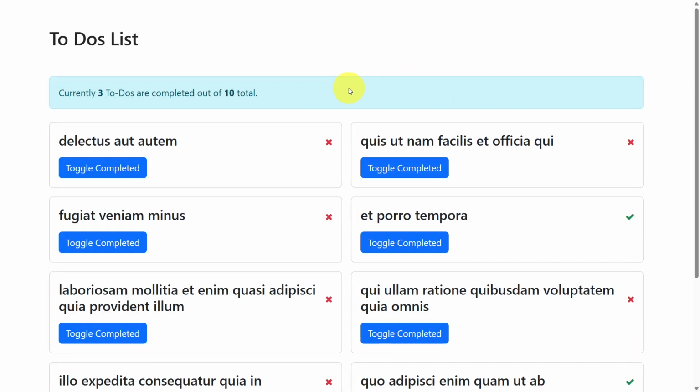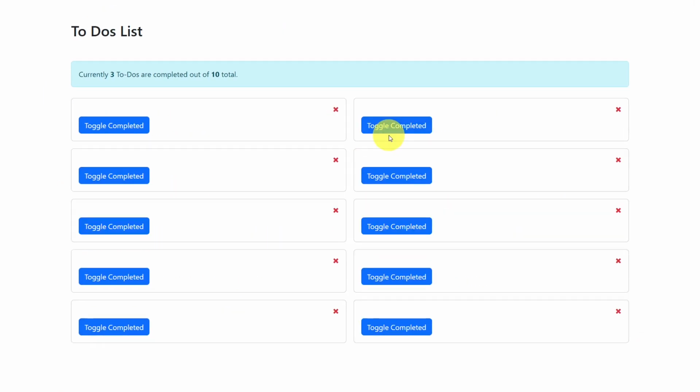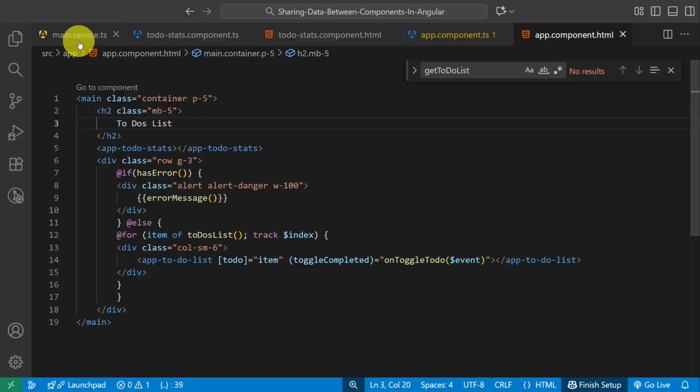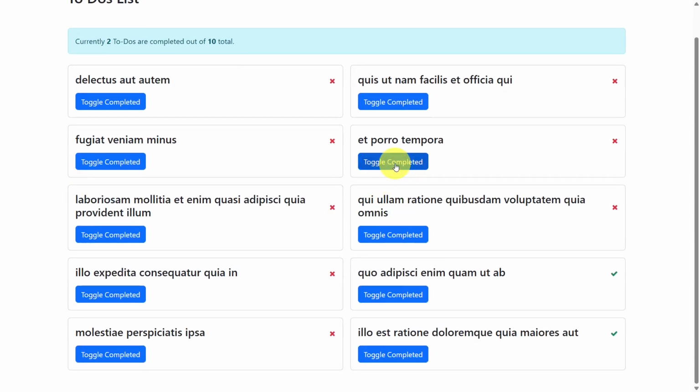Great. And if I look at the browser, it works. But here, when I click on toggle completed, something wrong happened because I didn't write return. Now it works. Fantastic.